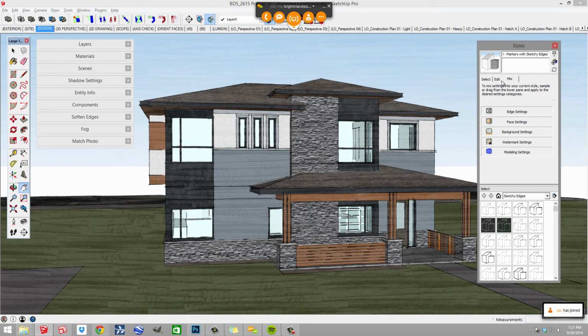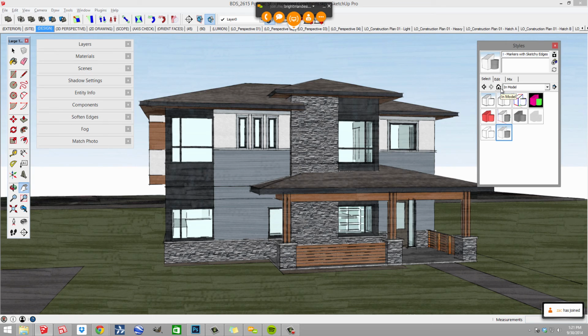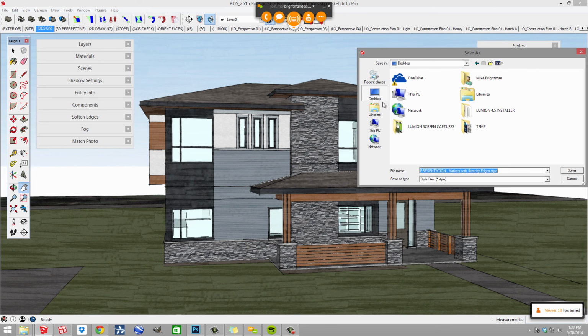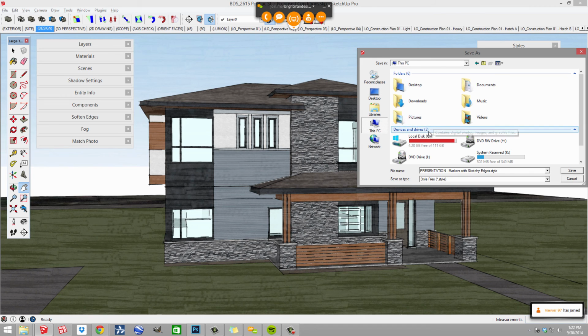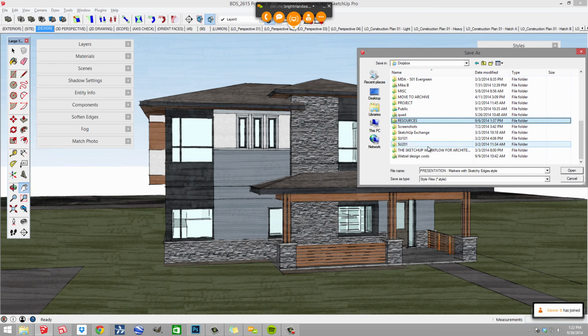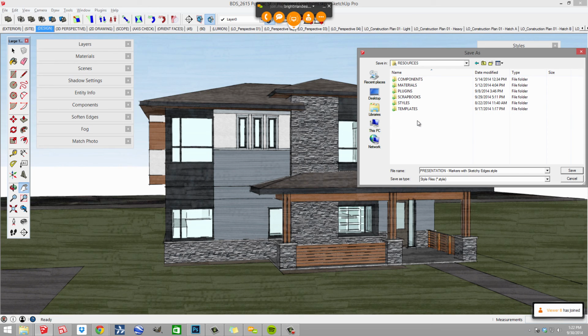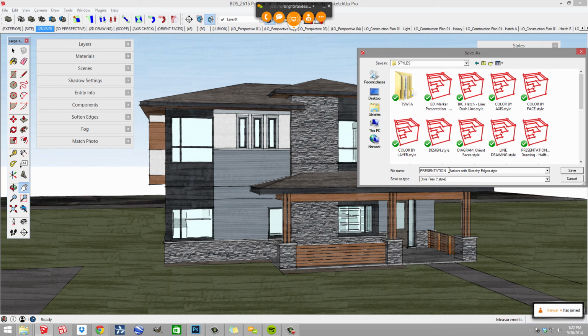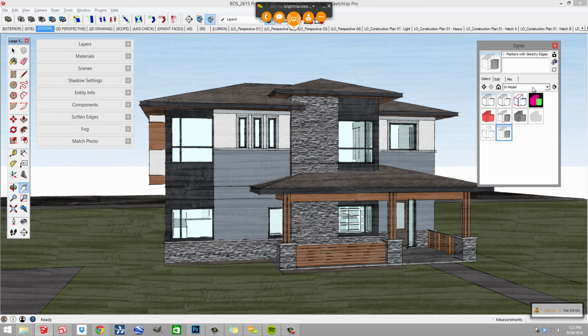Now if I go to select and look at the styles that are in my model, I've got my presentation markers with sketchy edges. If I want this style to be available whenever I'm using SketchUp, I need to right click on it and choose Save As. Now I can save that to my desktop. I always throw this into my, let's see, M Drive, Dropbox, Resources, and that's under Styles.